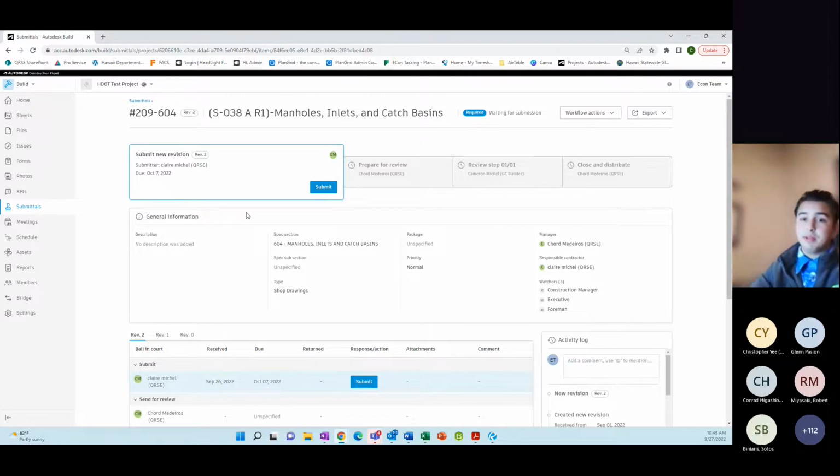You will be sent an email notification if a submittal is in your ball in court. So you will be notified, or you can just scroll through the list of submittals, the submittal module here in Build, and you can look for required for submission, or you can go and create submittals on your own as well.